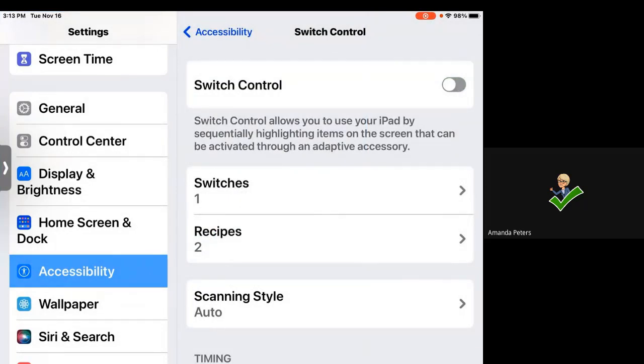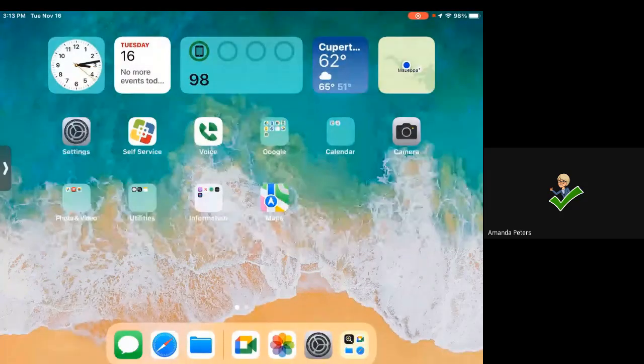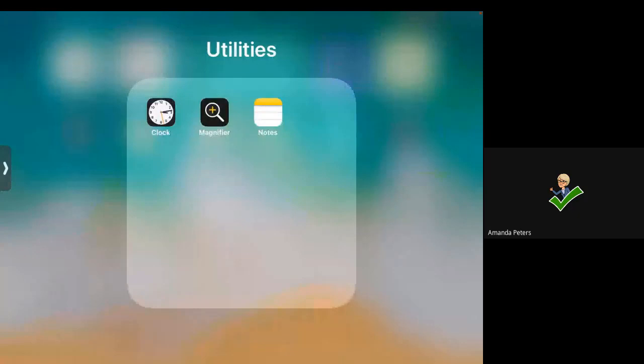So the next new and improved accessibility feature we want to talk about is the fact that there is a magnifier app built right into the system now. And so when your iOS was updated to 15, you'd find that under utilities, and it looks just like a magnifying glass with that plus sign in the middle there. And I'm going to just go ahead and open that up.